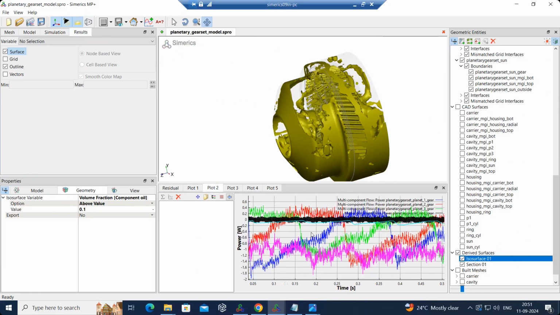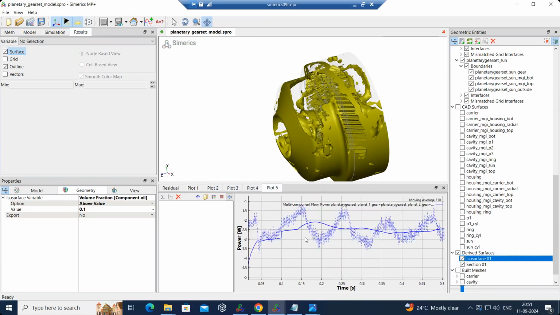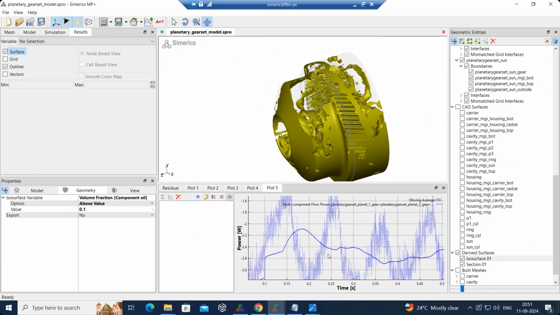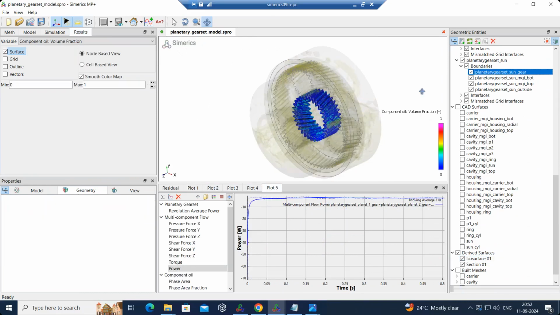And we can look at the power on each of the gears as well as the total power. So this is the power on each of the gear surfaces, and this is the summation of the total power on all the gear surfaces. So we can predict the churning losses. It's like 2.4 watts in this case, and we can look at the wetting fraction of all the gears.